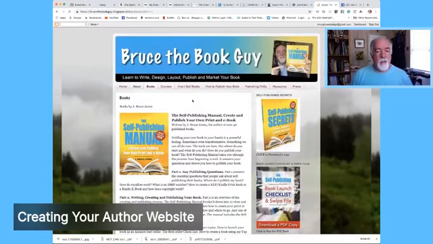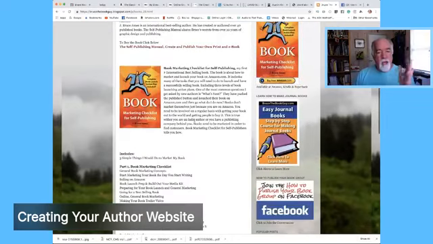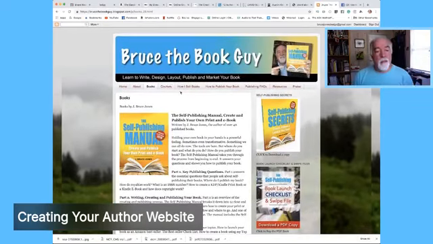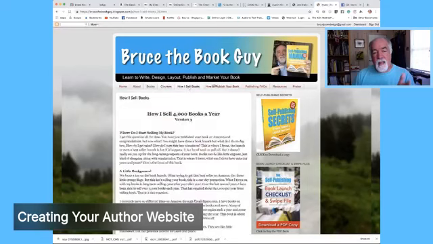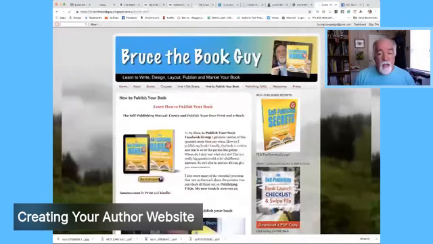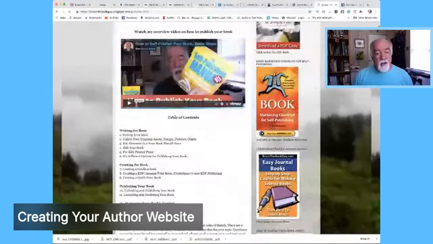I have a little book library. I have way more books than this, but I need to add more of them in here, but that's there. I have my courses that I have. I have some articles that people ask me about all the time. So like my how to publish your book. I put all that in here.